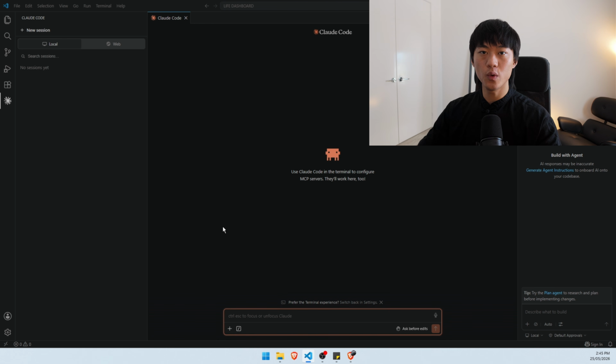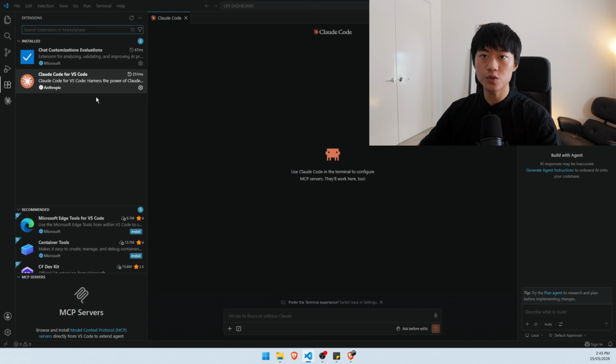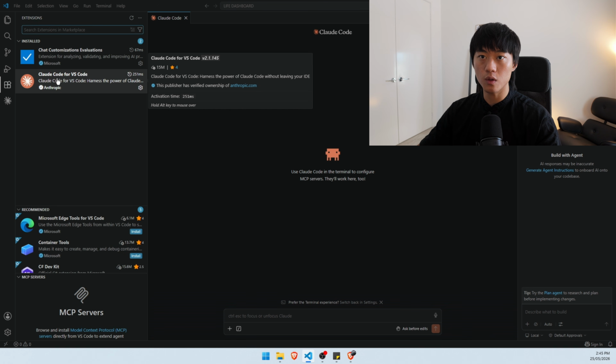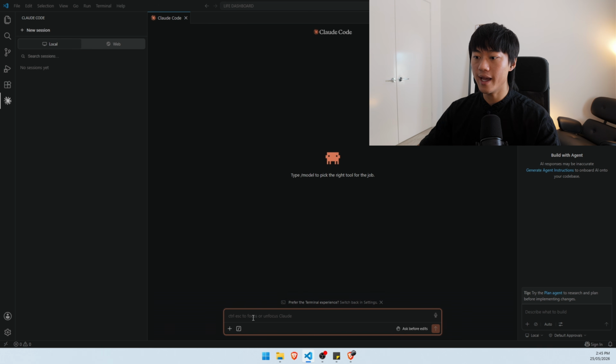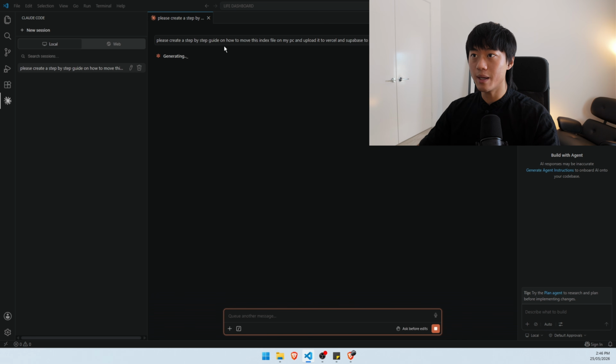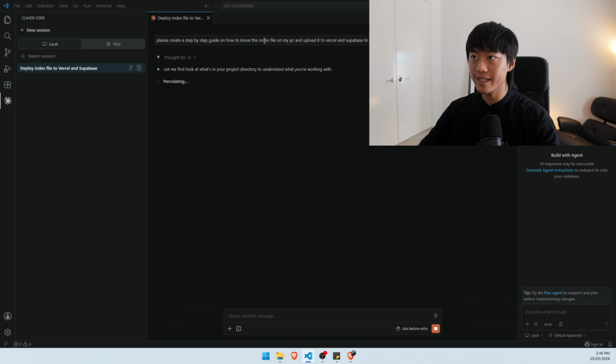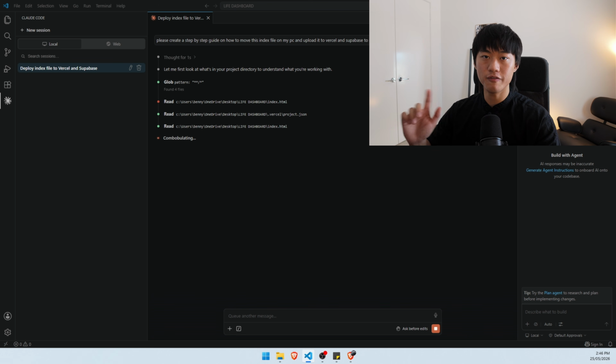So the first thing that you want to do is download Visual Studio Code. And once you have that, you just want to go to extensions and download Claude Code for VS Code. And then you come up with this little pop-up here. You just want to log into your account, new session. And you just want to put in a prompt: create a step-by-step guide on how to move this index file, so on my PC, and upload it to Vercel and Supabase, which are the programs that we're going to use to make it compatible on both the phone and desktop.